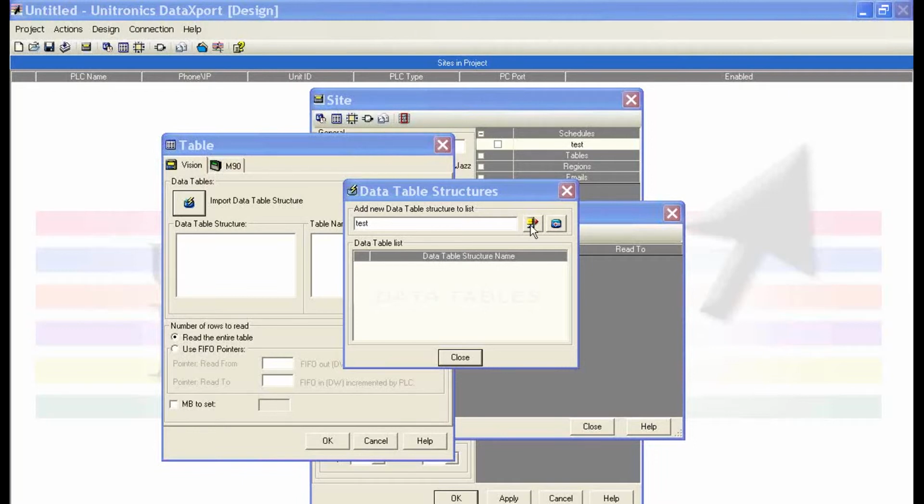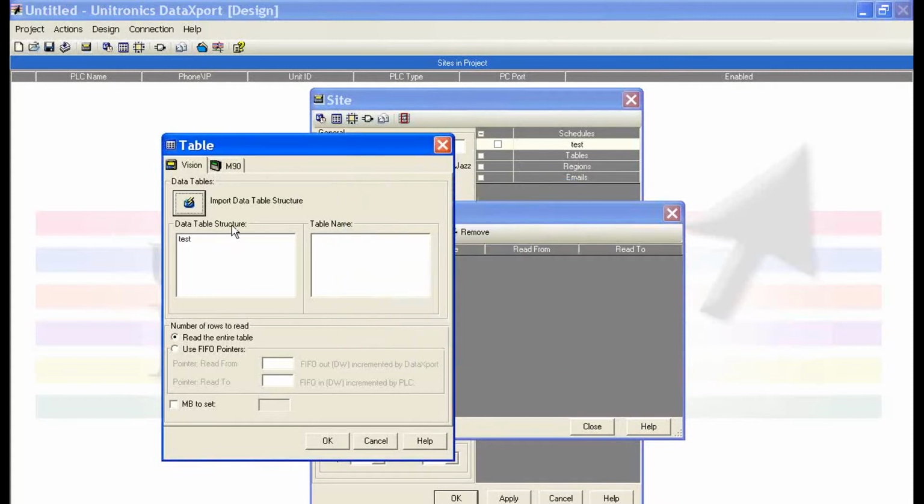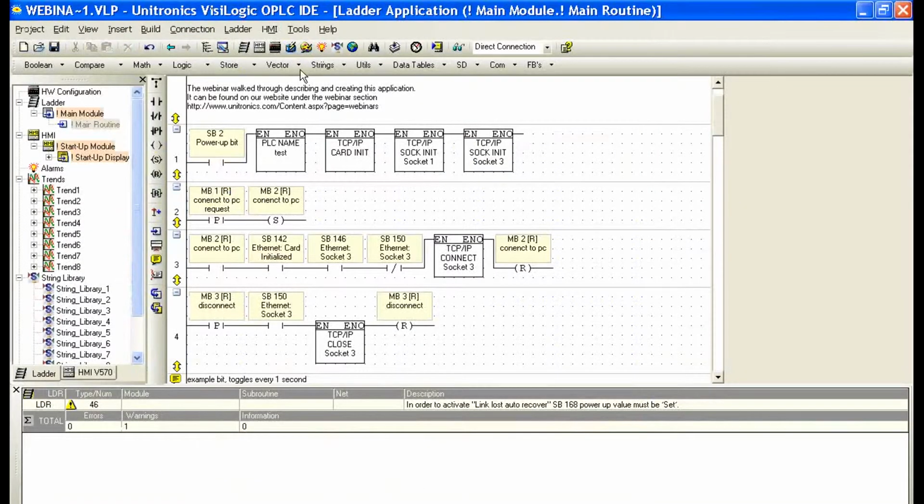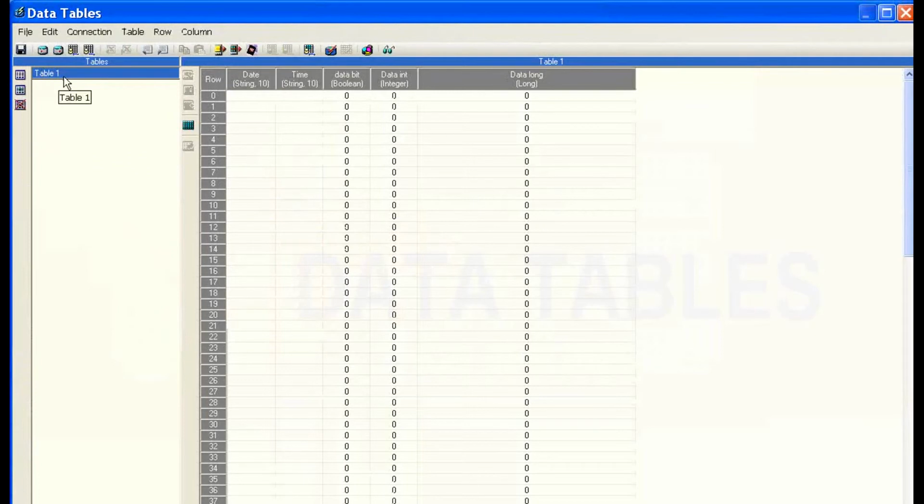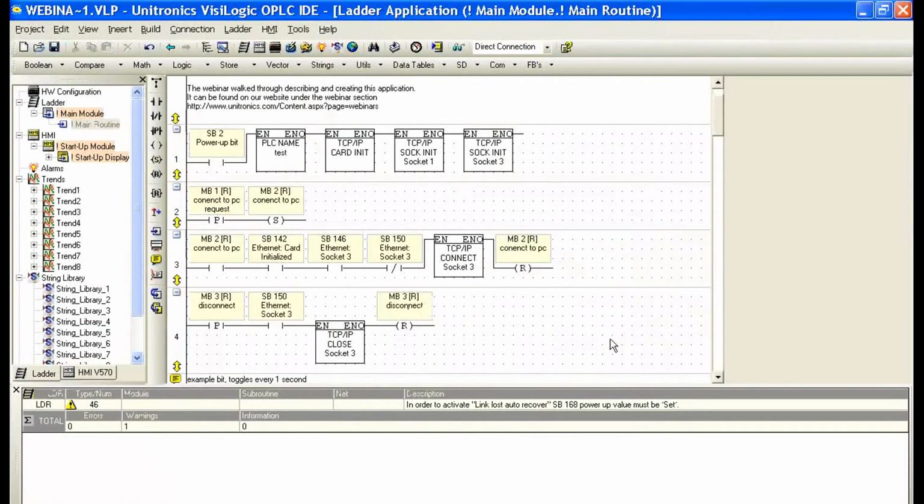So we're going to go ahead and click Read from PLC. We are connected over serial here. Notice it loads. Data table structure name, test. Great. We'll come down to data table structure, and we'll click on it. We've loaded our table in. Again, table 1 is the name that we've given our data table. Table 1. If we had more than one table, we can select that from the list.